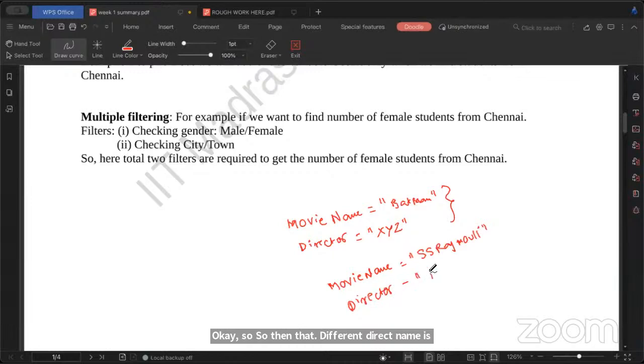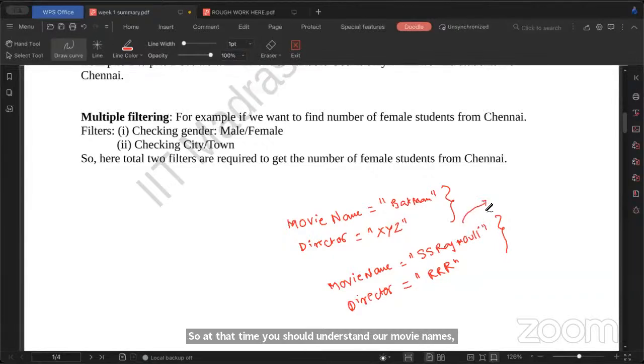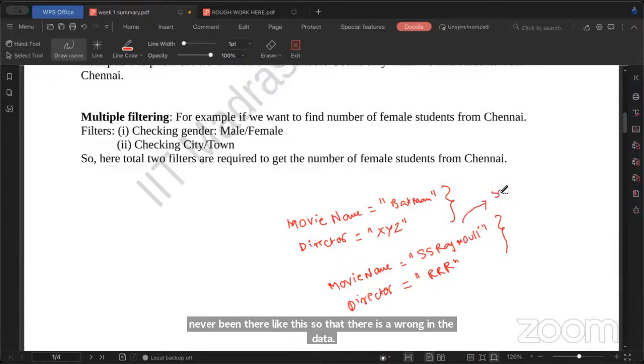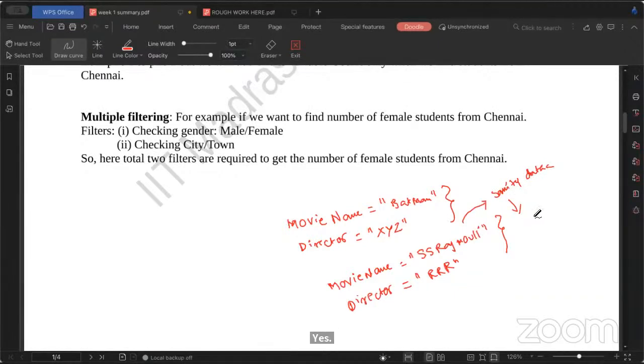Yes, sir. So you are a domain-specific person. You are developing the application for a cinema theater, a movie theater. Clear? At that time, you should understand, oh, movie names are never like this, so there is something wrong in the data. You have identified that. So you bring this sanity of data issue to the user: something is wrong in your data, please check once. Yes, sir. They'll check it once and give it back to you. Simple. Okay.